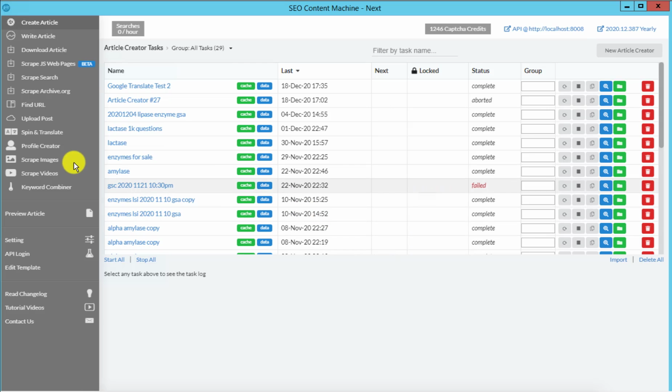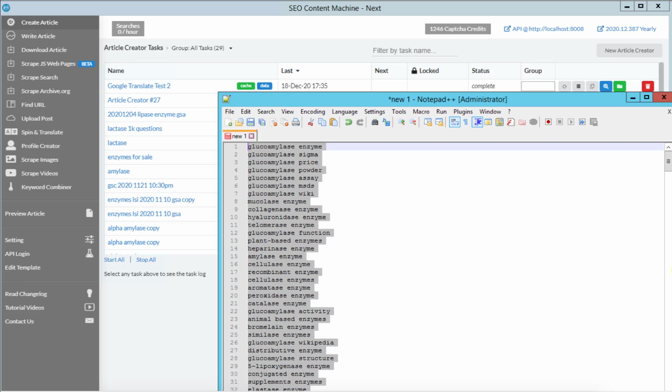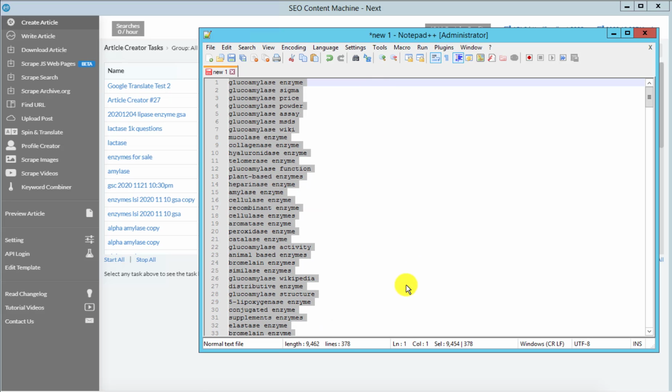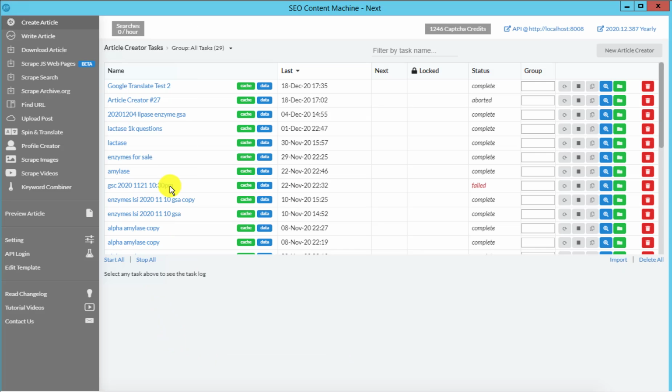In the previous step, I have created a list of keywords that relates to my subtopic. I have about 378 keywords. So this is the interface of SEO content machine.